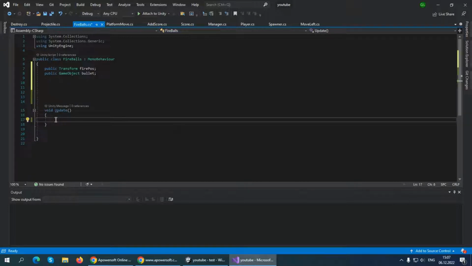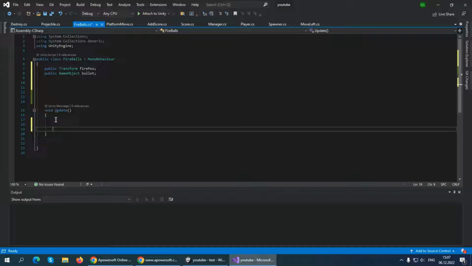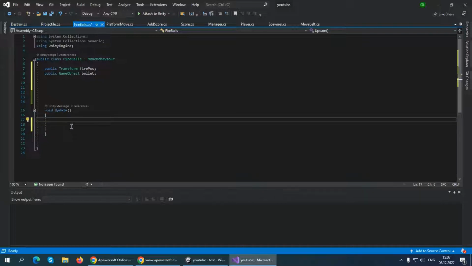We only need Update. And in Update, we can say logic that if we press something, for example, the left mouse button, we can instantiate our bullet. So we can say if Input.GetMouseButtonDown, and the mouse button down is 0, because we are using left mouse. If you want to use right mouse, you can say 1 here.